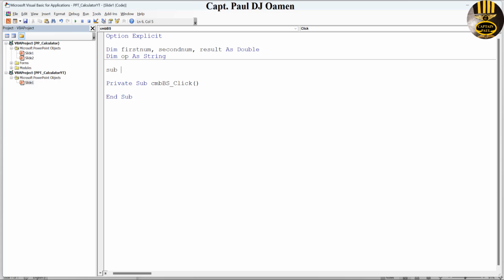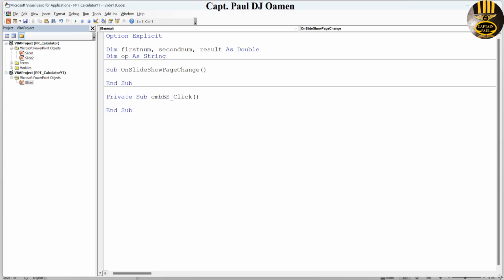Let's say on slideshow page change, I want you to do as follows. All I just want you to do is txt display dot text equals the value 0. That's it. That should take care of that very error because the default value is 0, which means it must always be 0.